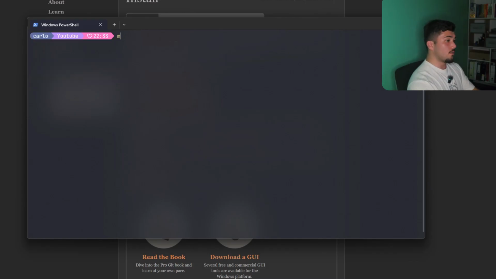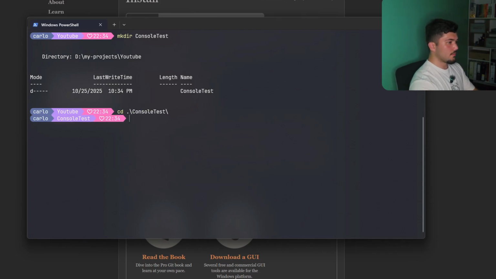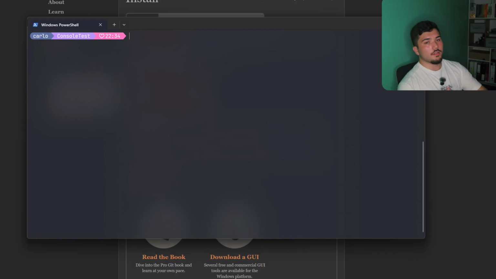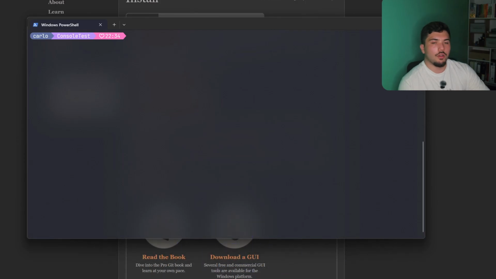Now I'm going to create a directory with mkdir, which stands for make directory, and then you give it a name. I'm just going to call it console test because we're going to make a console project. So we can just hit enter and we made the directory. Now we can go inside it. And now we are going to use the .NET CLI. CLI stands for Command Line Interface, which is what we will use through the whole series.